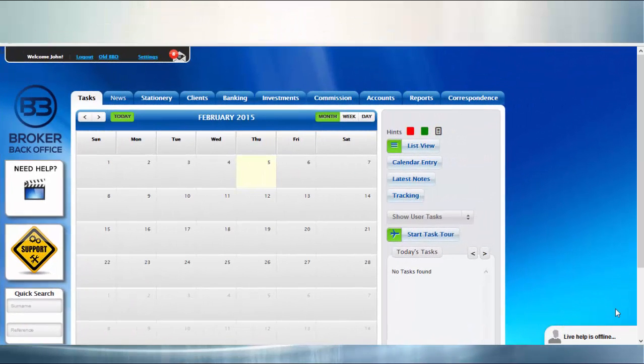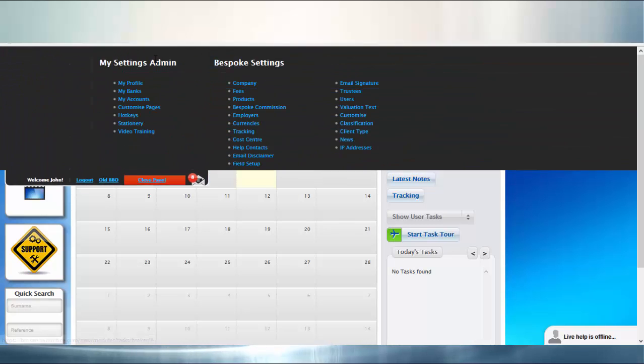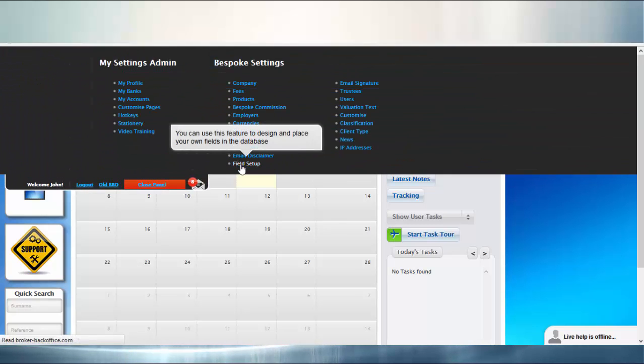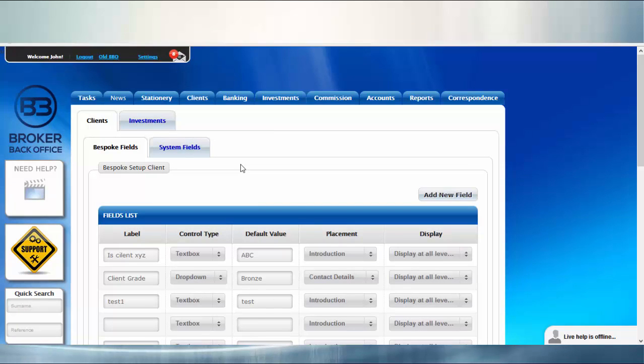Field Setup allows the customer to customize their client and investment pages. You can find Field Setup in Settings. In the Client section, here we have two tabs, Bespoke Fields and System Fields.